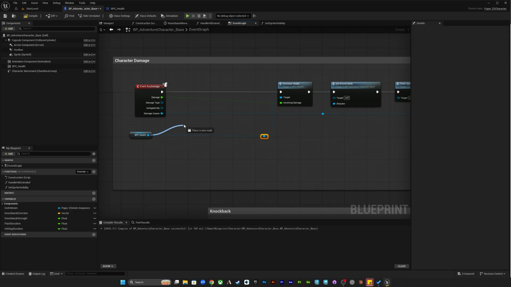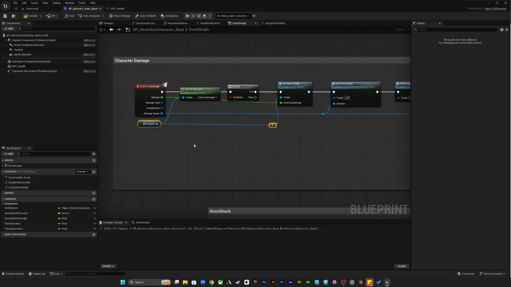Okay, good. Off of here we've got that function we just made, can be damaged, that we can call. Quite simply, we're just going to branch. If can be damaged is true, well then do some damage. All right, so we've determined when the player can be damaged.